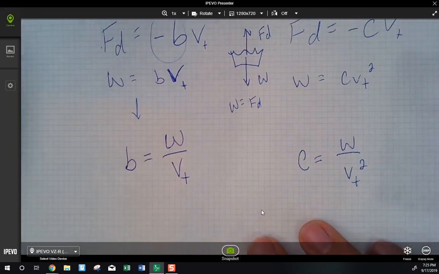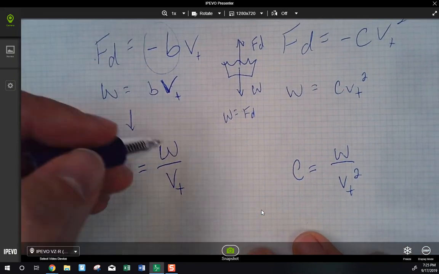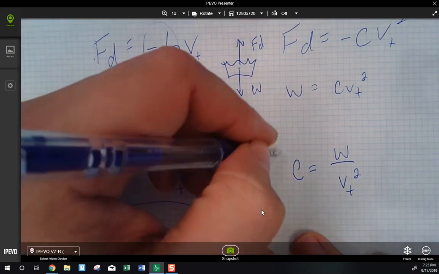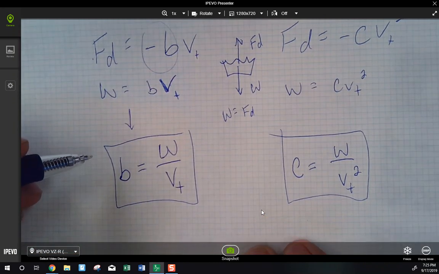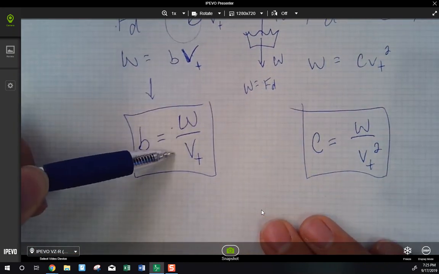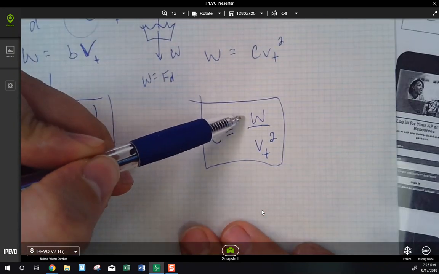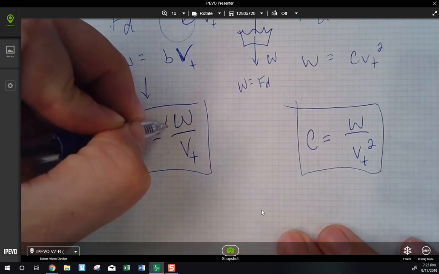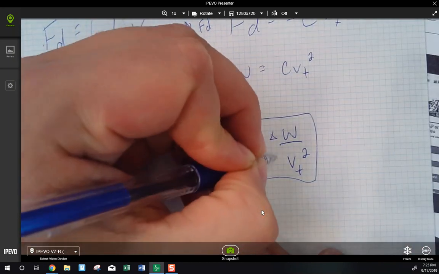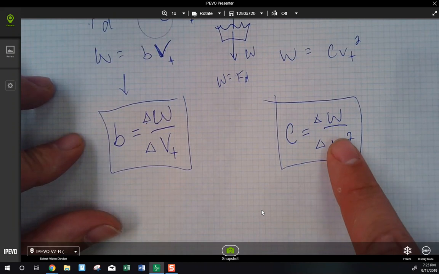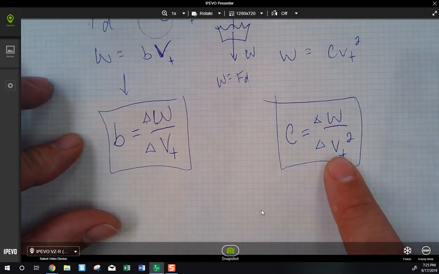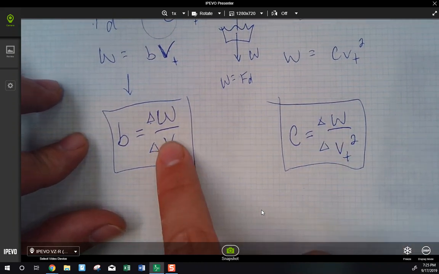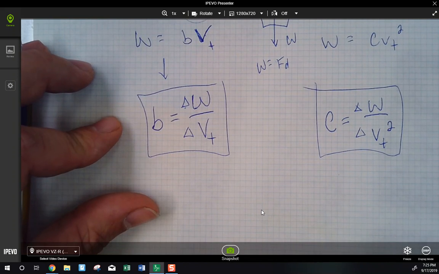All right. Now, in your graphs, if you've done your graphs correctly, one will be looking at weight versus terminal velocity, then we'll look at weight versus terminal velocity squared. So that would be the slope of your lines, the change in weight over terminal velocity squared, or the change in weight over terminal velocity.